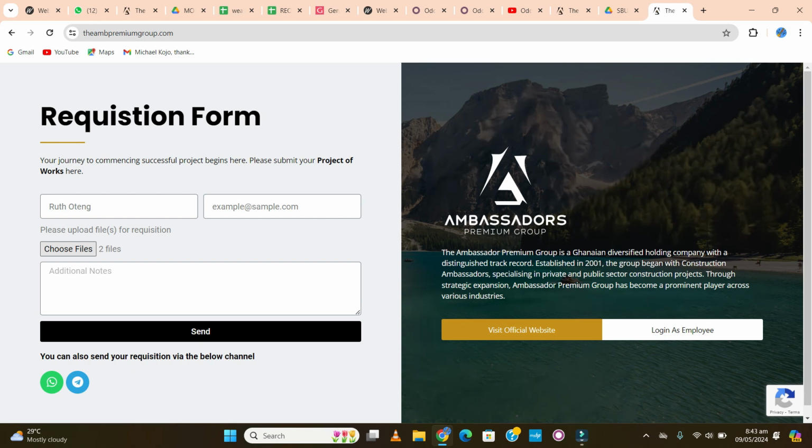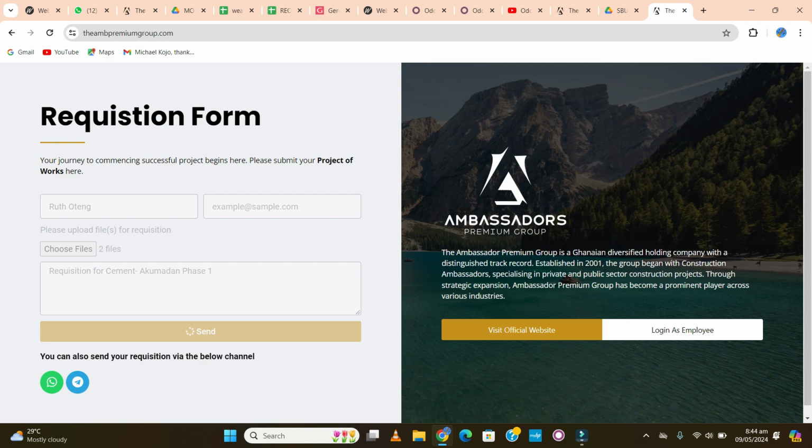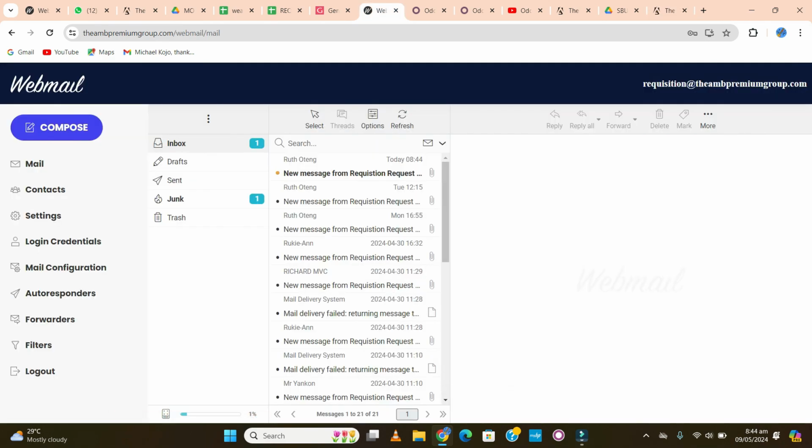Then from there, you come to the additional notes. It's a brief or detailed information about the requisition. So let's assume requisition for cement, Akumadan Phase 1. Then after all this is done, you click on Send. From here, an email notification will be sent to the help desk pertaining to the requisition.